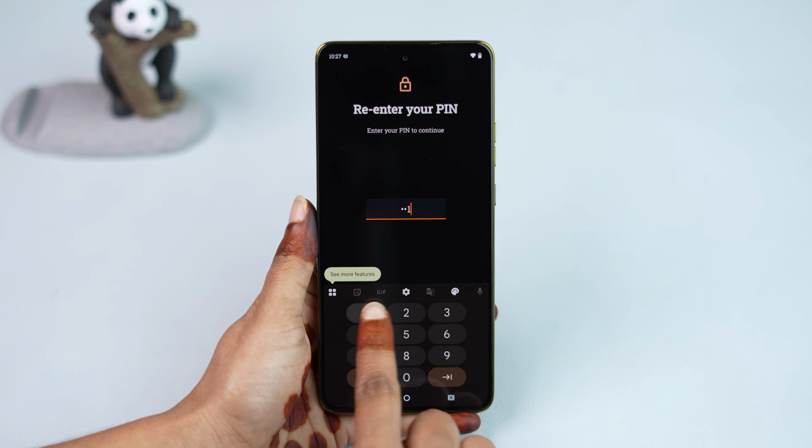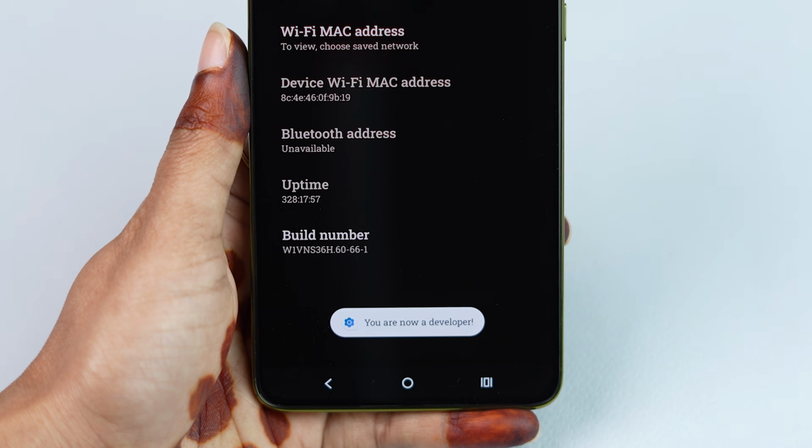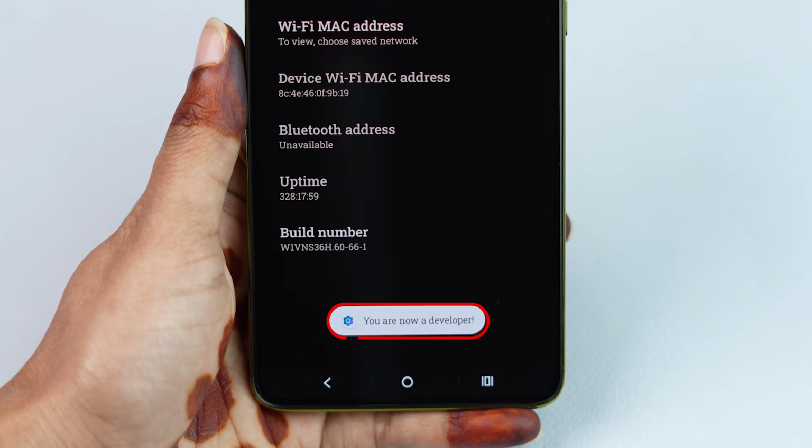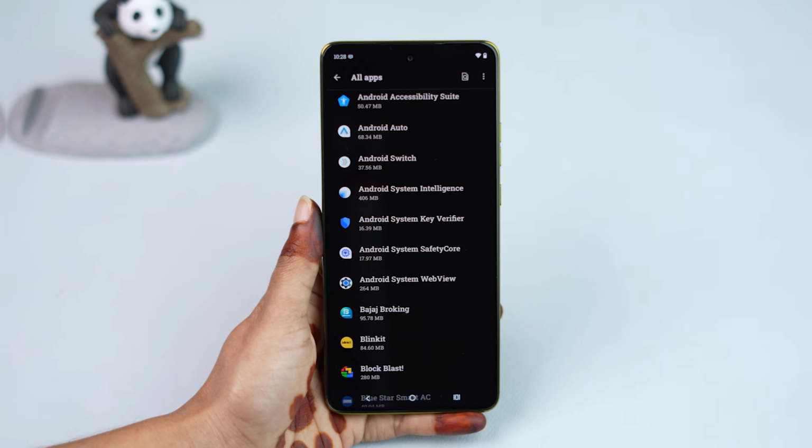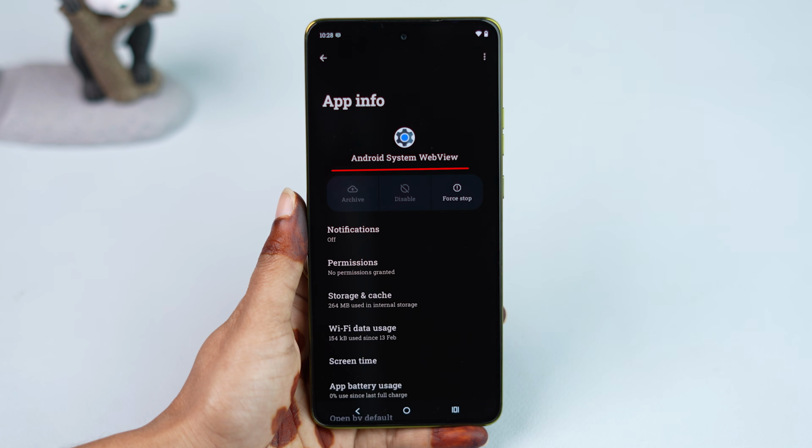You may be asked to enter your PIN. Once done, you'll see a message saying developer mode has been enabled. Now, go back to the Apps section. You should now see Android System WebView visible and enabled. And that's it.